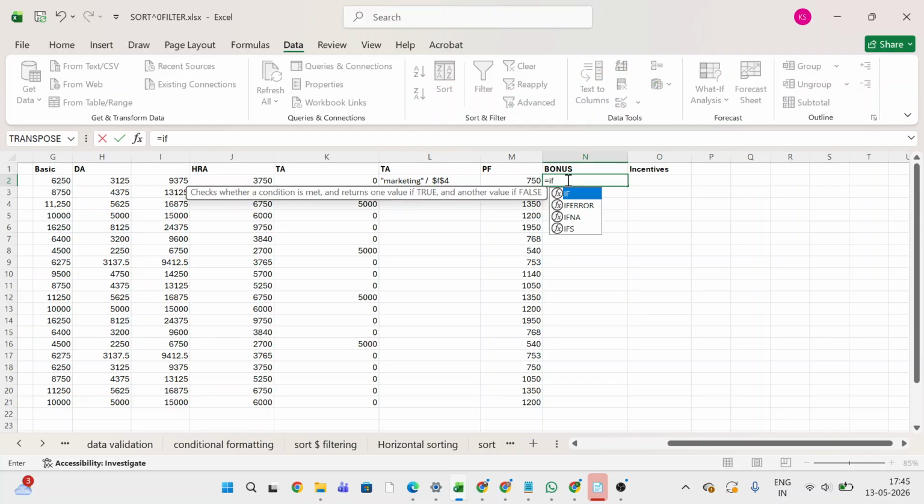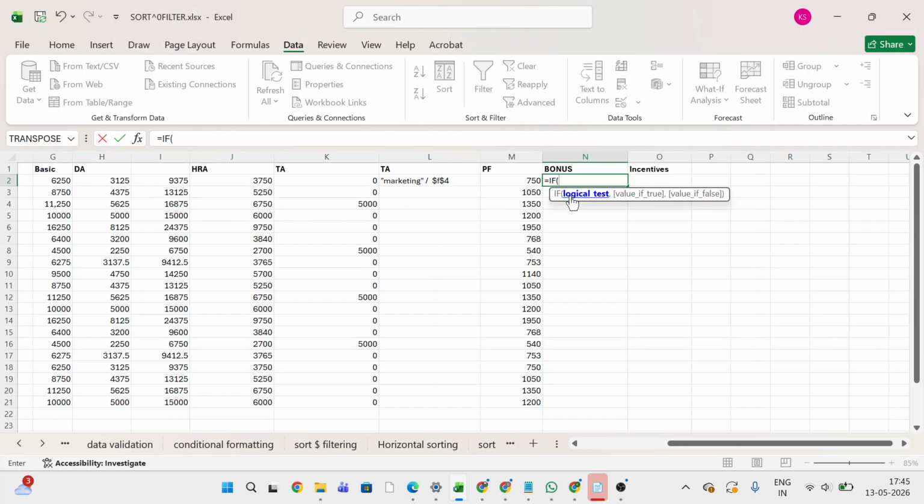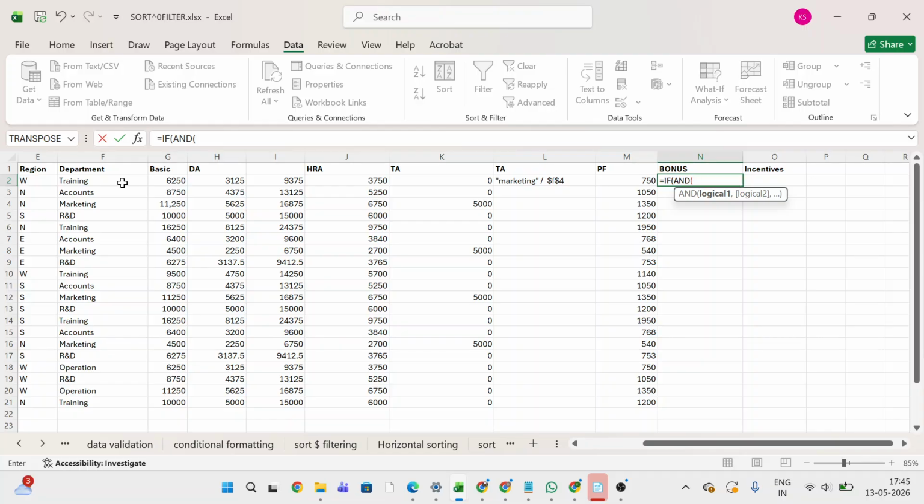Is equal to IF. And why am I using AND? Because I have two conditions, right? So the first condition is my F2 should be equal to training department, training. Is the spelling correct? It's not case sensitive, so you don't have to worry about capital letter and small letter.